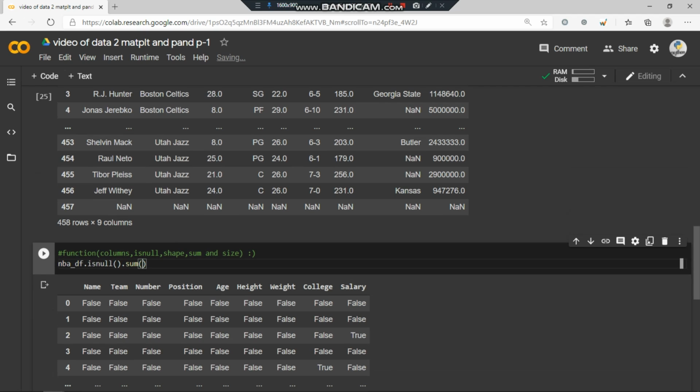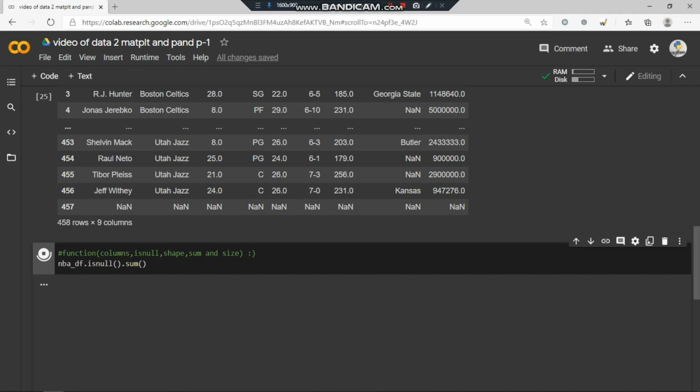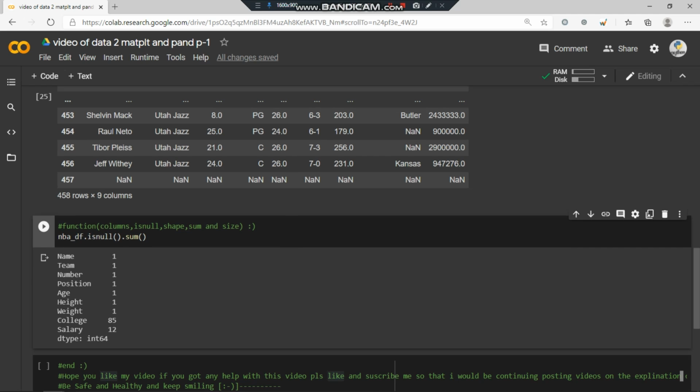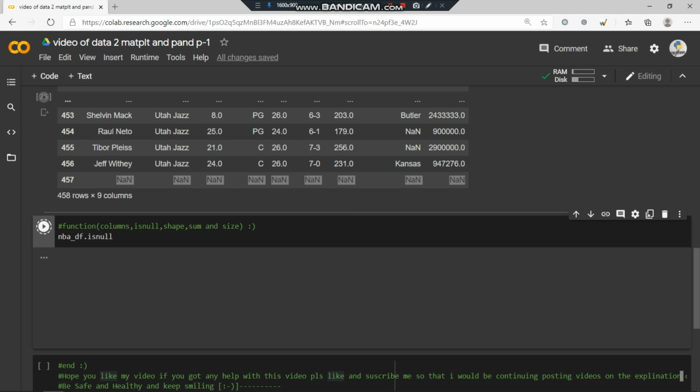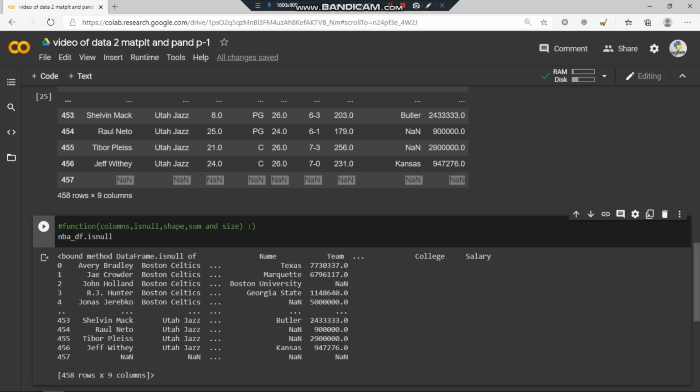So sum is the function to use, and with sum it gives a number. In name 1 is empty, in team 1 is empty, in number 1 is empty, in position and height 1 is empty, in college 85 are empty, and in salary 12 are empty. As you can see, NaN means empty. And isnull is a function; if you do not use brackets, it represents the function, so it will not give anything. It will not predict anything.